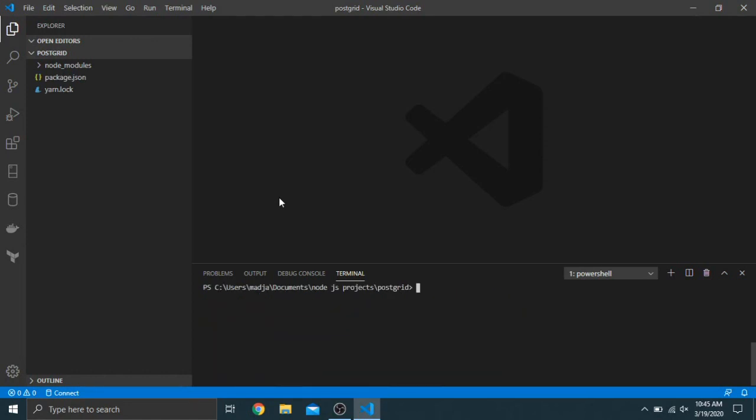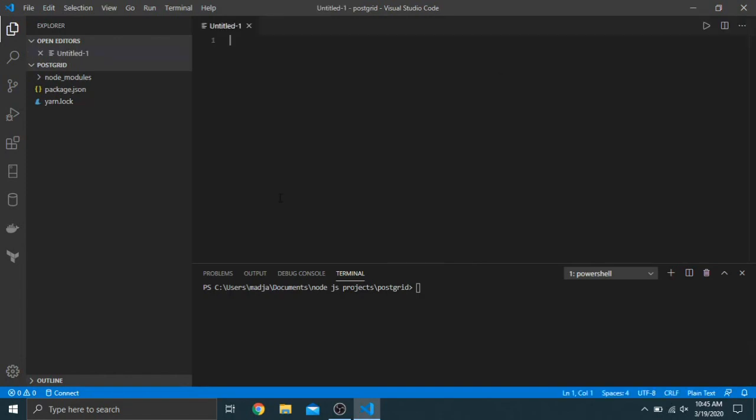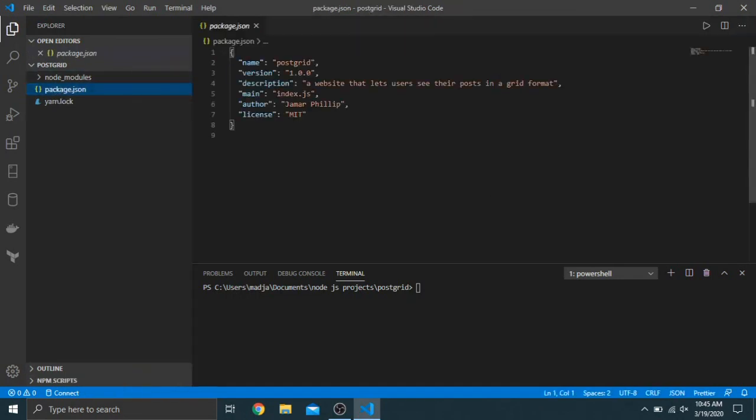You can use clear to clear that. You can use Control backtick to open and close the terminal. Now we go into package.json, and you can see all the stuff that we just inputted in yarn init.